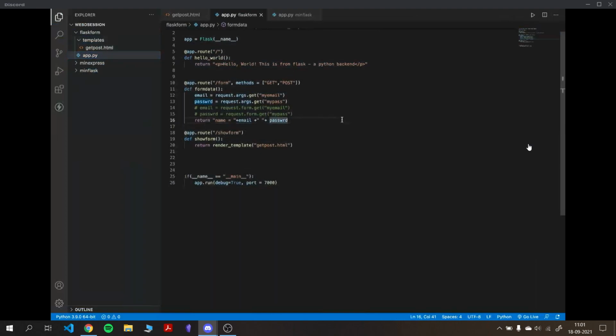Yeah. So this is a basic Flask server. Is the screen visible? My VS Code. Hello. Yeah.